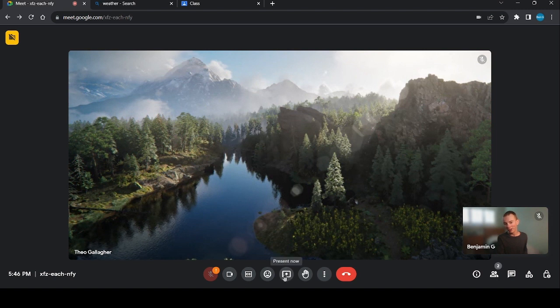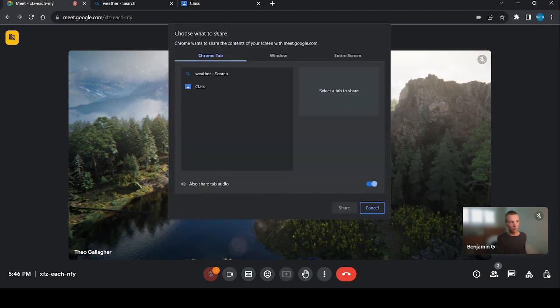So here, there's a little button, like a rectangle with an arrow that points up. If you hover over it, you can see Present Now. I'm going to click that. Now here we can clearly see it puts up a little window that says Chrome wants to share the contents of your screen with meet.google.com. We can choose a Chrome tab, a window, or your entire screen.